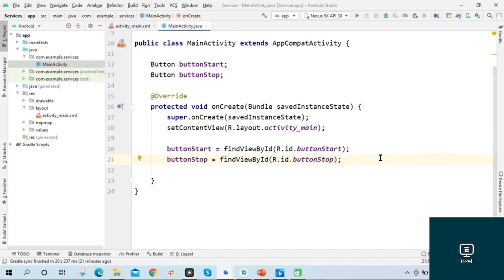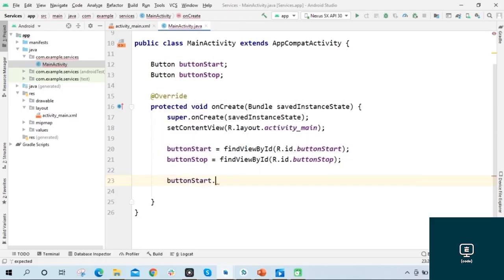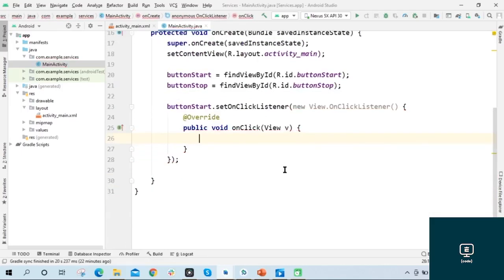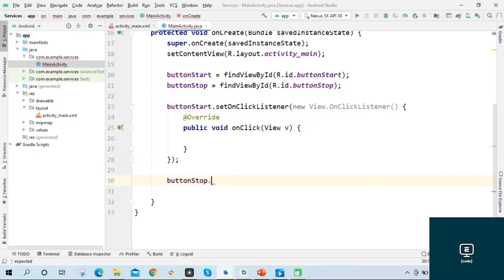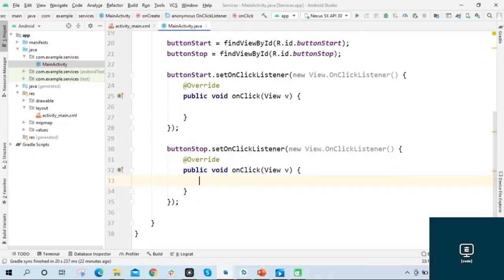Okay, so once that's done, I will add click listeners to these buttons. Now you know how I will add a click listener. You are very well practiced in that by now, so that's all standard. So now that that's done, we need a service class to run services. So I'm going to create a service class from here.